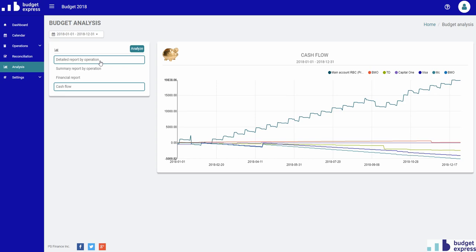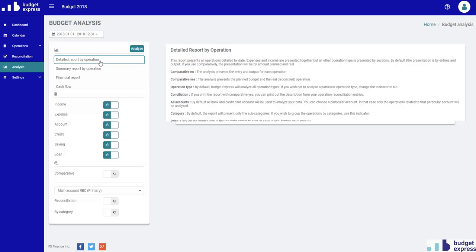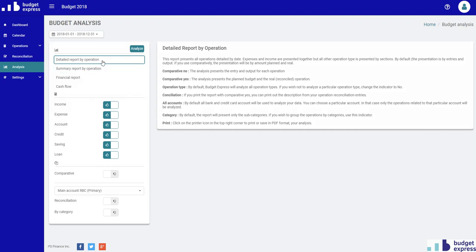So this is the training on the analysis. You'll probably work a lot in the detailed and the summary report. Like I said, if you use the reconciliation, you'll use the comparative and the detailed description from these buttons, and it's very important to use this and to understand the data that is shown, to understand why it's coming, where it's coming from, so you'll be able to analyze your personal finance correctly.